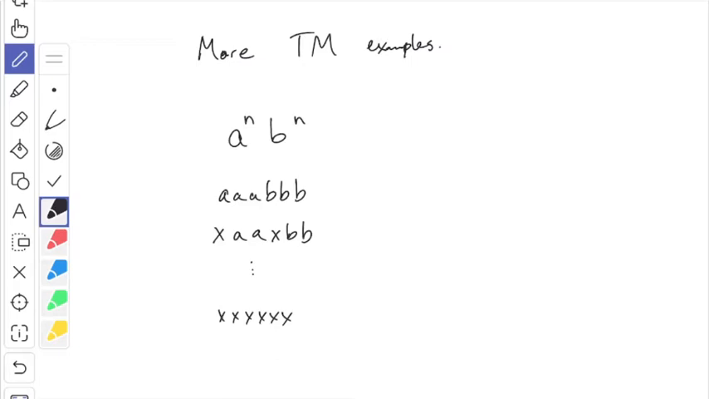A to the n followed by B to the n you can do by marking. And we did several simple variations on that. For instance, we did A to the n, B to the 2n. This involves marking one A, and then you go down to the end and you mark two B's, and then you go back to the beginning and repeat that procedure. Let's try one that's a little bit more complicated, but actually not appreciably so.